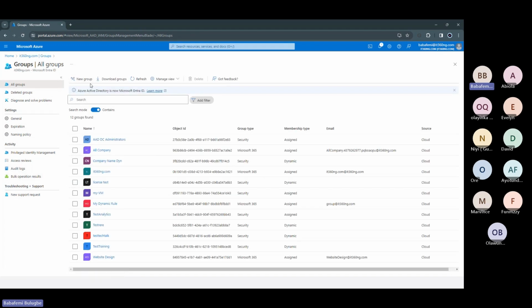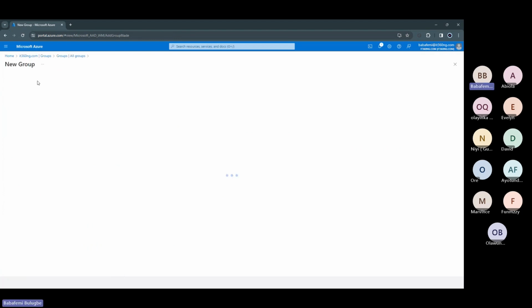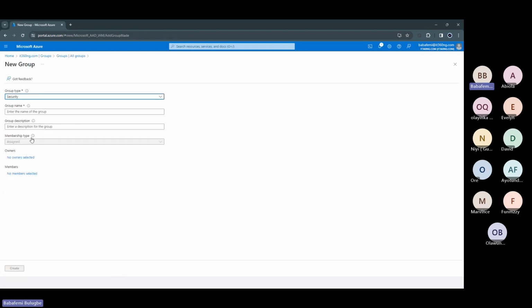So let's say I want to create a group now. You would see that I have the membership type, the assigned and the dynamic. This is grayed out because I do not have a Premium P1 license. I think we talked about this when I was explaining the different types of plans that we have. So if you don't have a Premium P1 license, you will not be able to create a dynamic group.